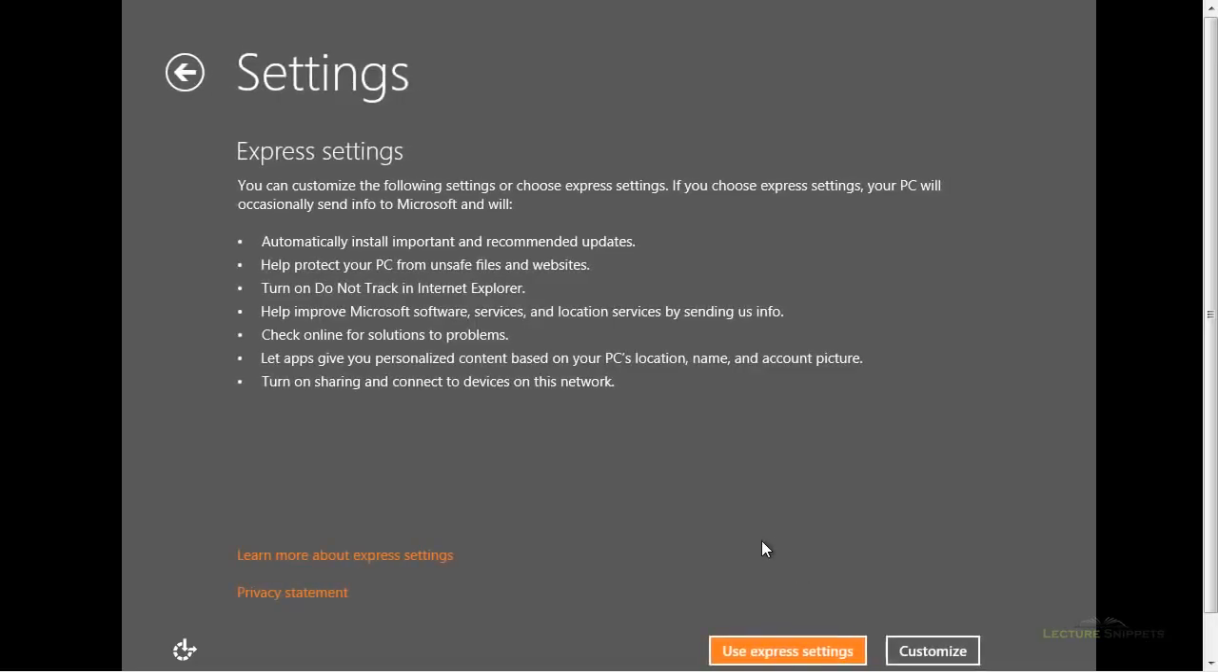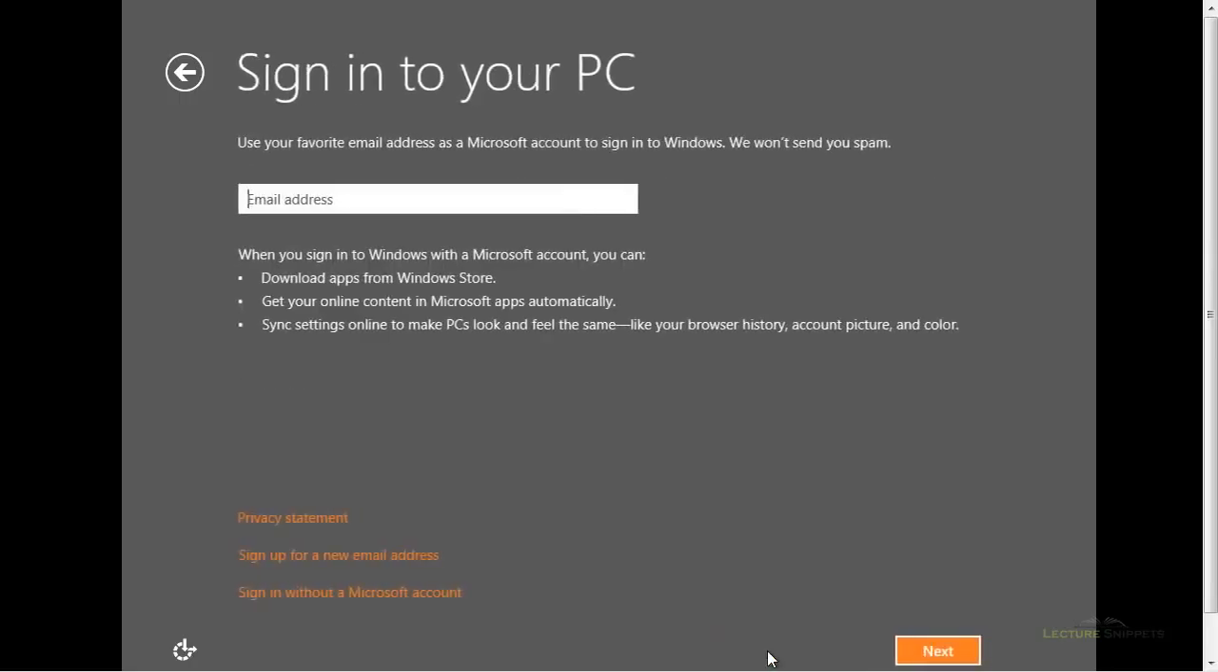And you can see that you're given two different options. You can use the Express settings, or you can customize the settings. Now, using the Express settings, you'll see a list of bulleted items here that are going to be applied to your computer if you choose that. I'm going to choose the Express settings here, and it will automatically install important recommended updates. So it's going to turn that on. It's going to help protect your computer from unsafe files. You can also turn on the Do Not Track in Internet Explorer and several different other options that are listed here will be enabled. So I'm going to go ahead and choose Use Express Settings.